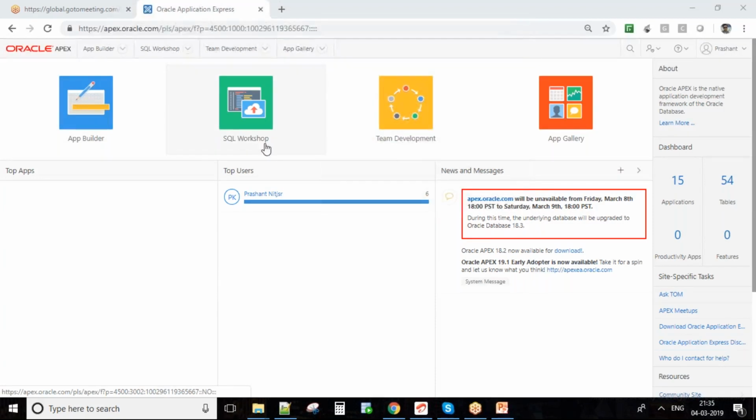SQL Workshop is not that useful here, because as PL/SQL Oracle developers, we will already have access to SQL Developer or PL/SQL Developer. As we are acquainted with those tools, we will be using them more often than we use it here.